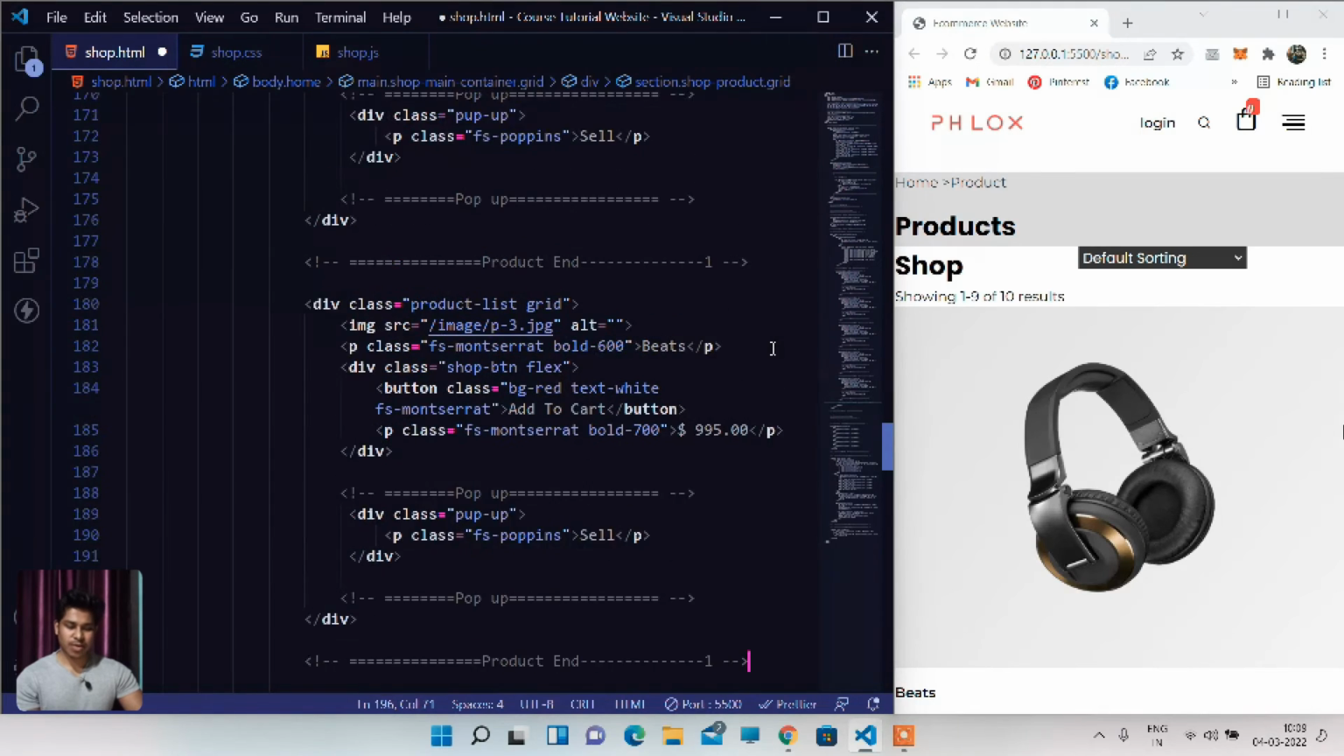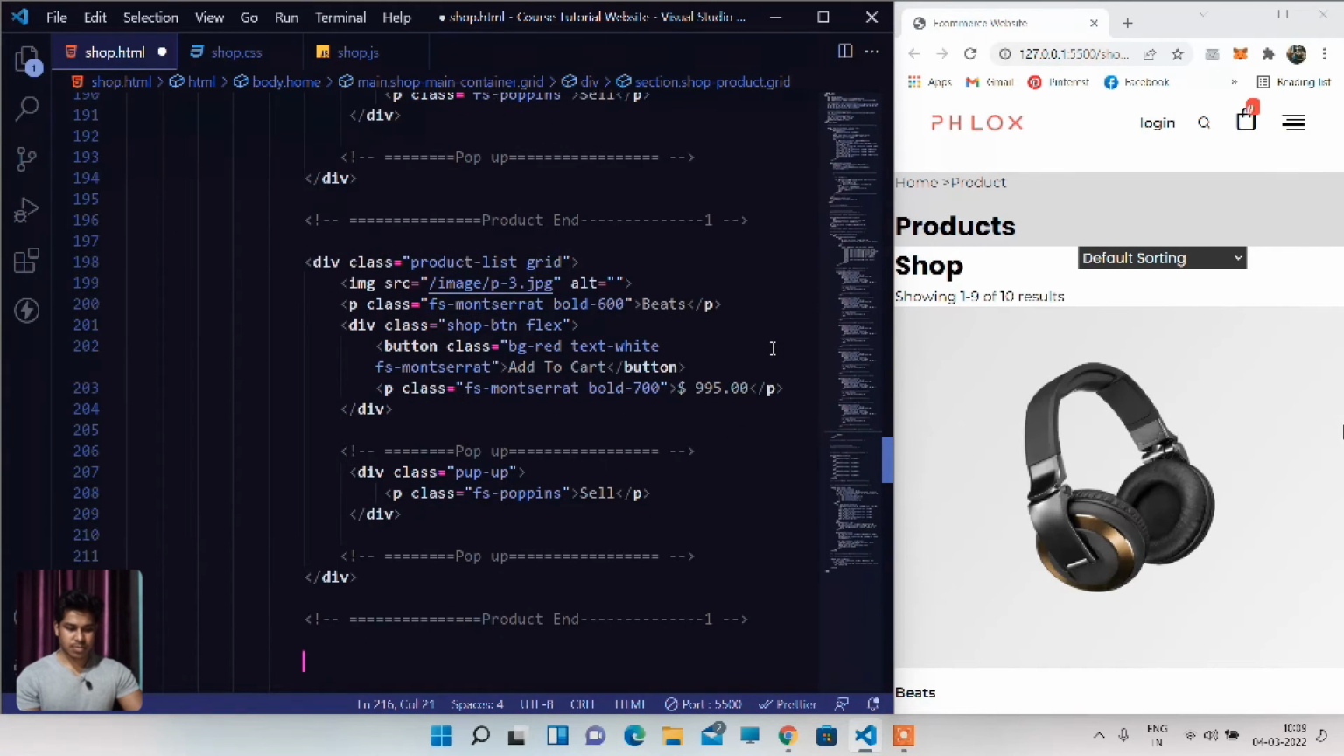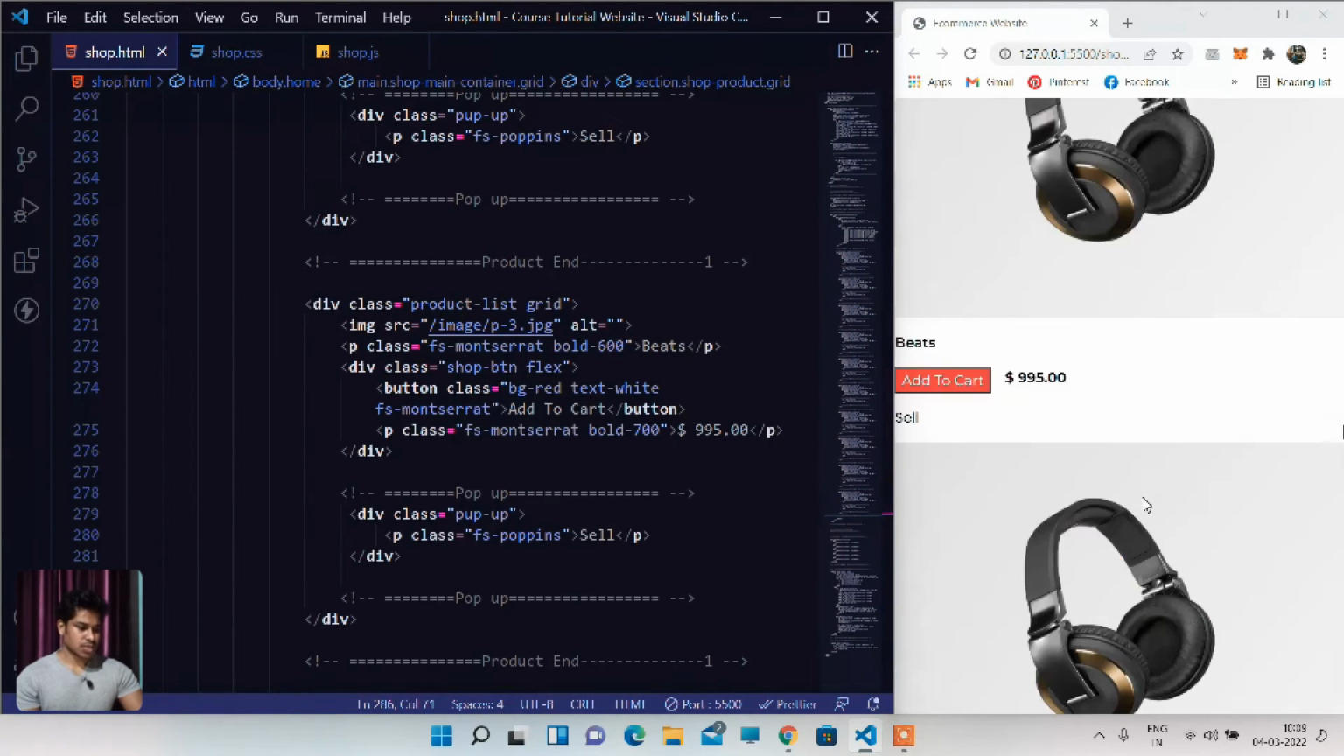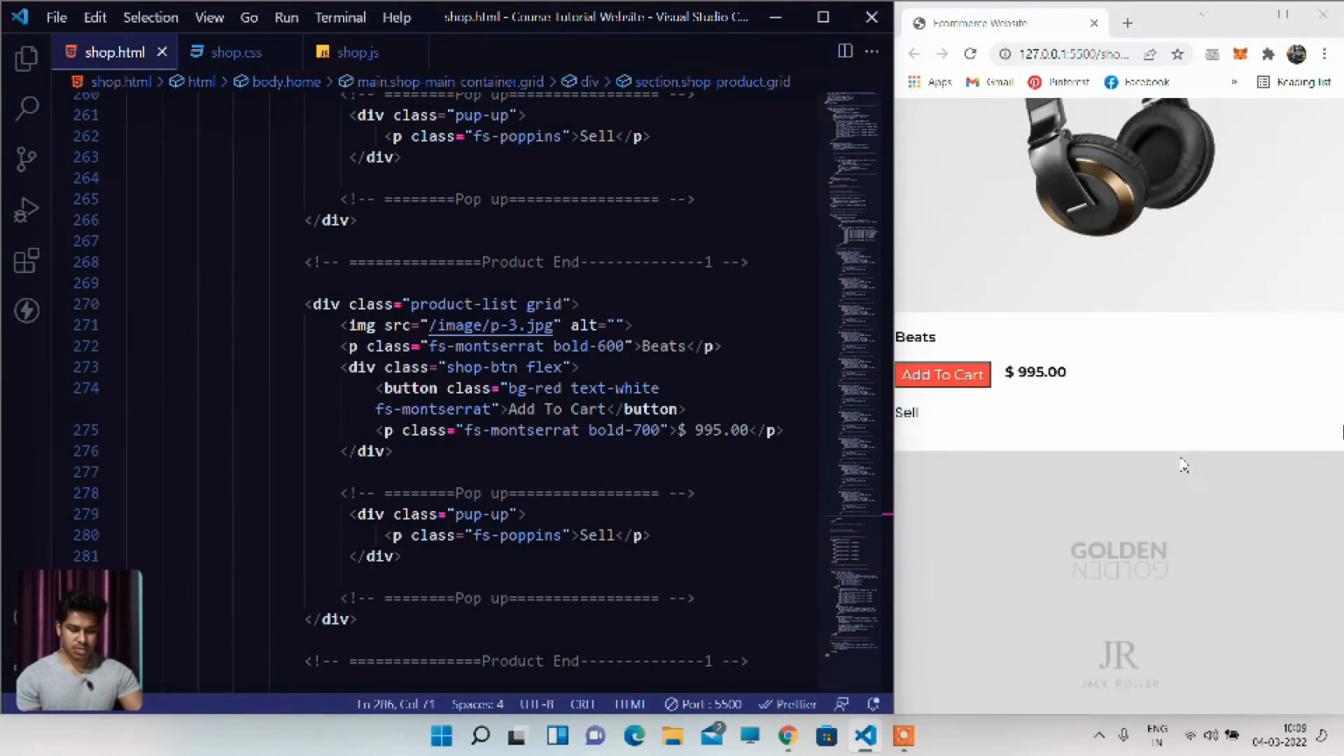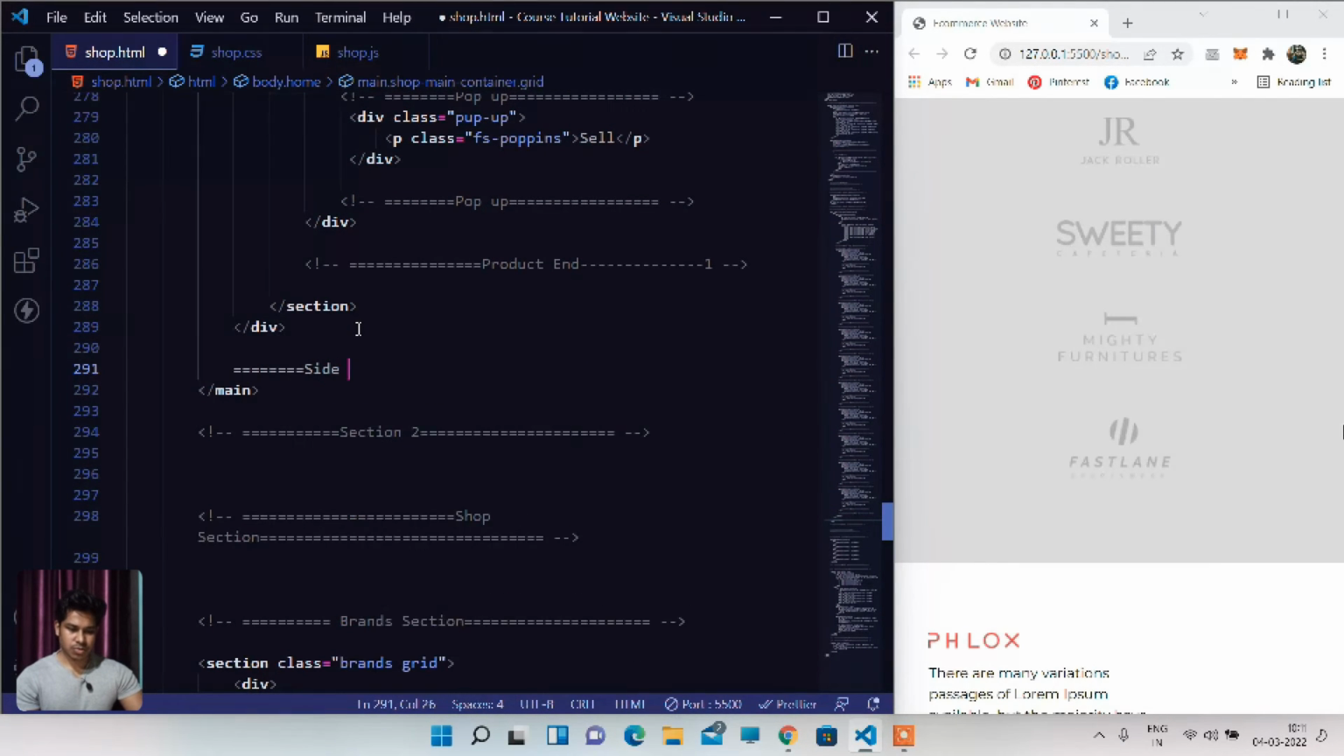So altogether I'm going to display 9 products. So let me replicate this 9 times. Okay, so this is how everything looks. We have 9 products. I'll give this comment sidebar section. So now we're done with the product section. Now let's work on the sidebar.